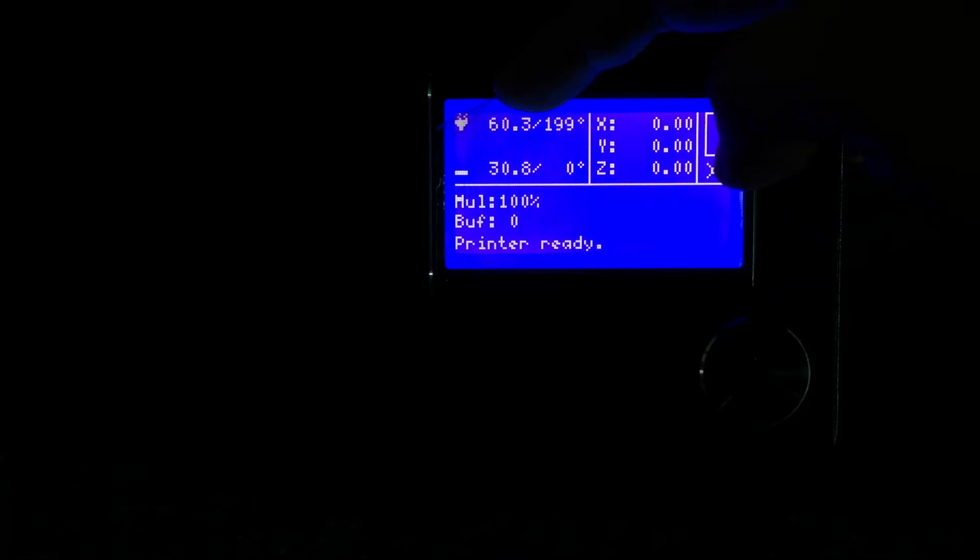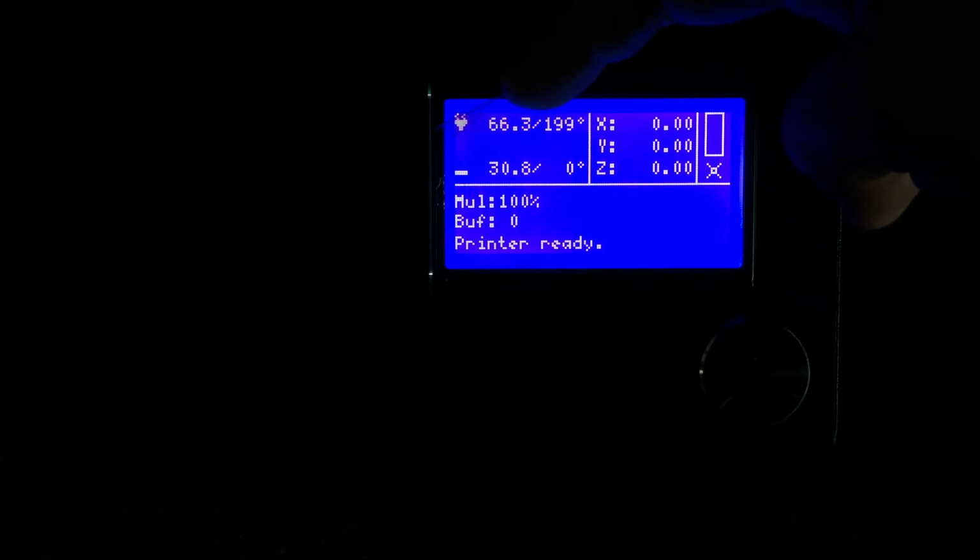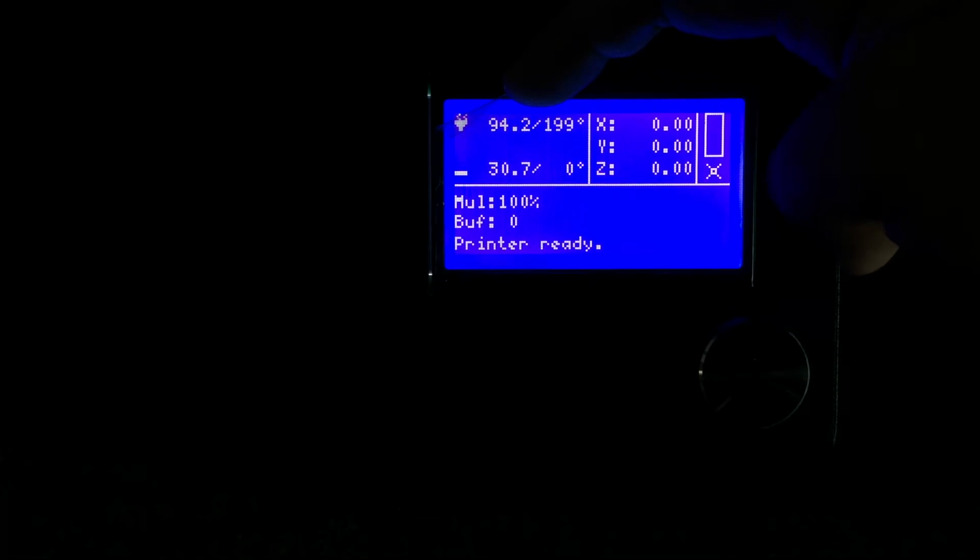It takes 1 or 2 minutes to heat up the extruder. When it reaches the target temperature, you can use this WANHAO cleaner to clean the extruder. Okay, just wait. 96, 97.